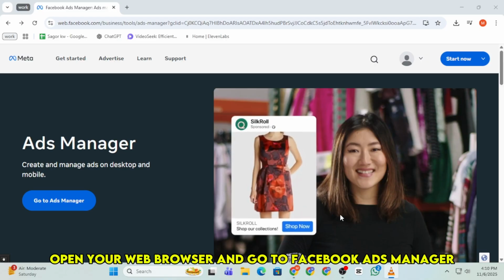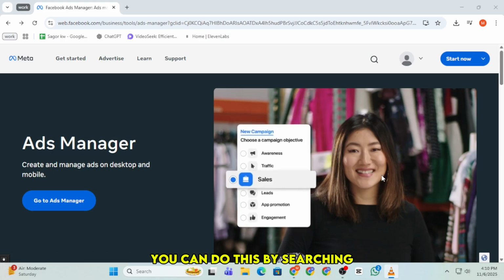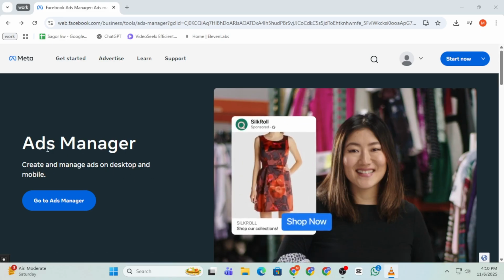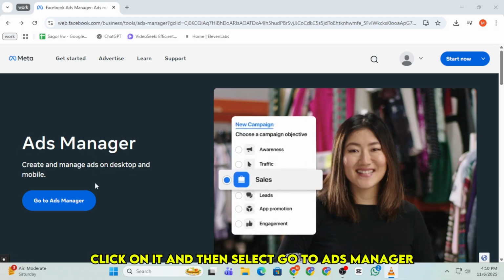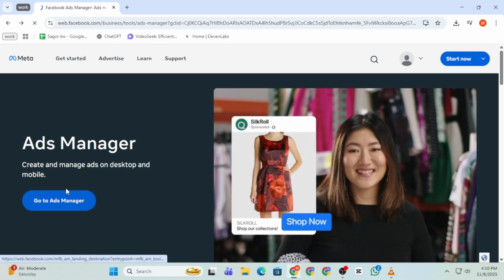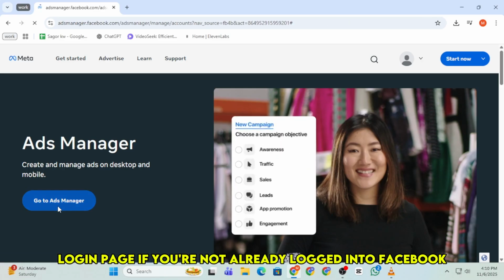To get started, open your web browser and go to Facebook Ads Manager. You can do this by searching for Facebook Ads Manager on Google. Once you find the official link, click on it and then select Go to Ads Manager. This will redirect you to the Facebook Ads Manager login page.